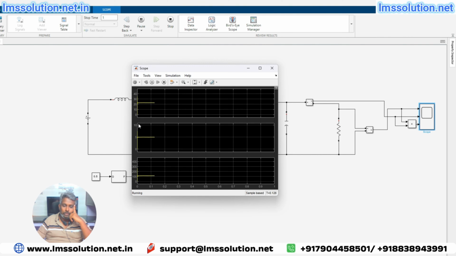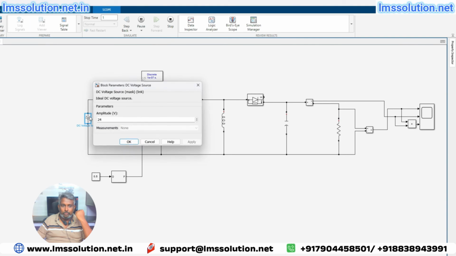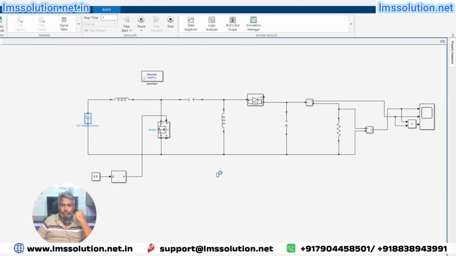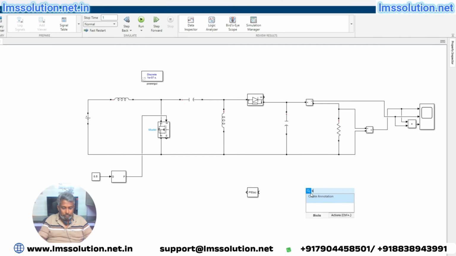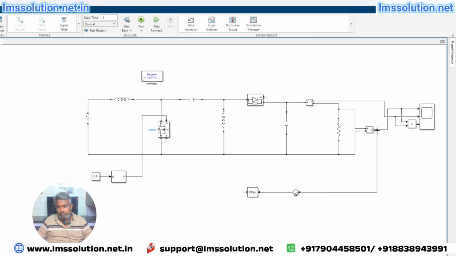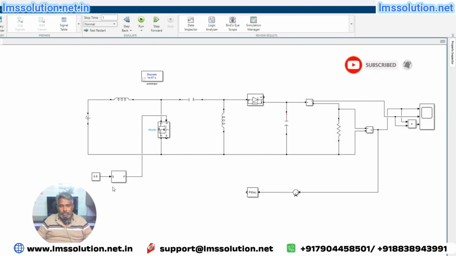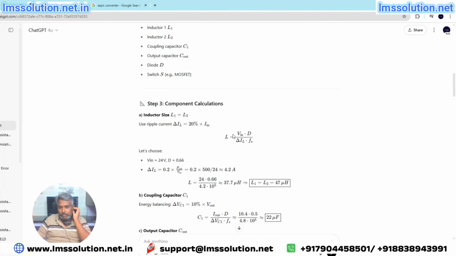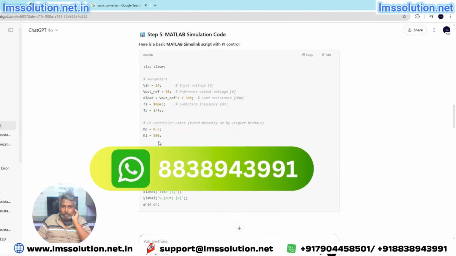We are getting a result, but the output voltage requirement is 48 as per the design, and we are not getting 48. This is open loop only, not closed loop. Now I'm going with the closed loop. Here I'm going to use the PI controller, and then I'm going to use a sum, and this is actual, minus, sorry, minus plus, and then the reference is 48. And next I'm going to take the KP, KI value. So KP they have considered 0.5200.